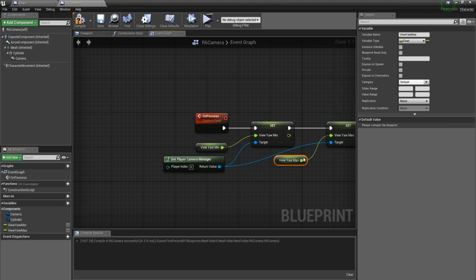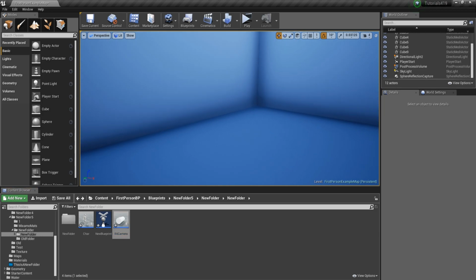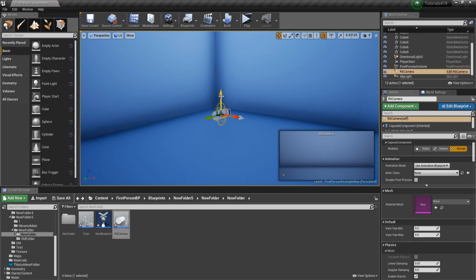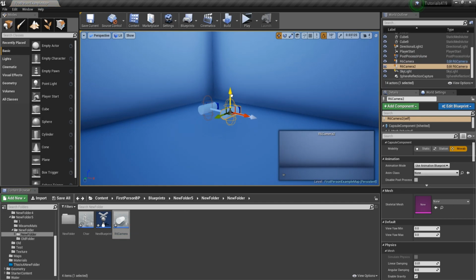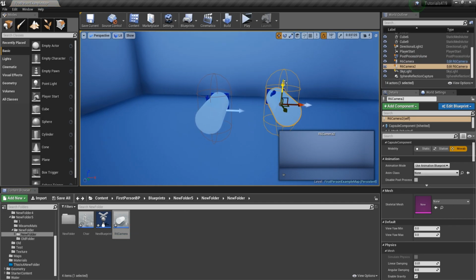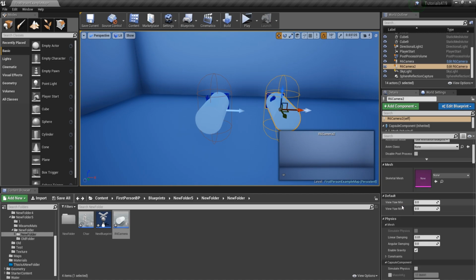Okay, and now what we'll have to do is to click on this sign here to make them public. What this does is expose them in our editor, so we can edit these values on every instance of our camera. If I drag two of these in here and go into details, I'm going to have a default section. In here you can see view minimum and maximum, and I can set this to be 30, let's say, and the other one 160.